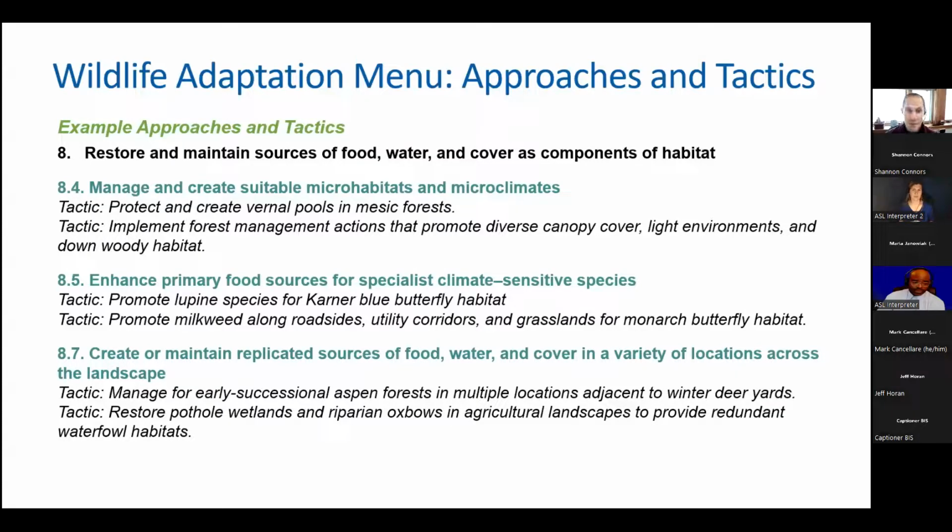Another example, strategy 8, restoring and maintaining sources of food, water, and cover as components of habitat. And then underneath that, picking a couple of the approaches that you might find within that general strategy, and then a couple example tactics. And again, this is not telling people what to do. This is giving people some organized possibilities and some breadcrumbs to follow, to go from general to specific and find ideas that are appealing to you and might work in your situations.